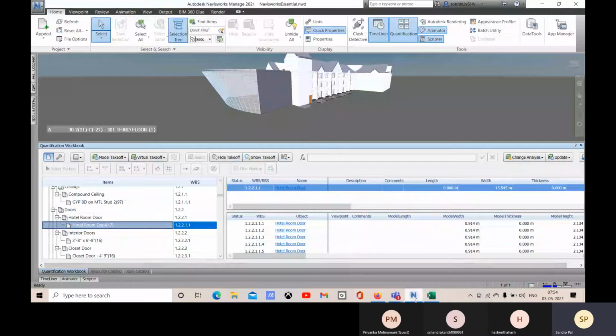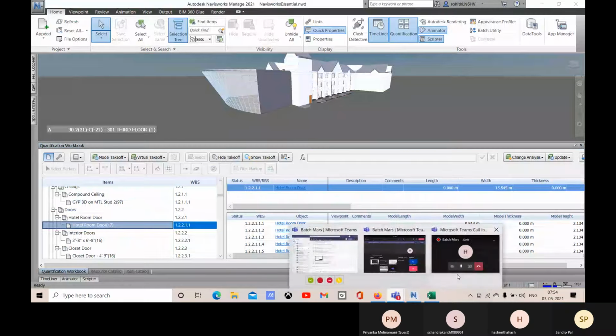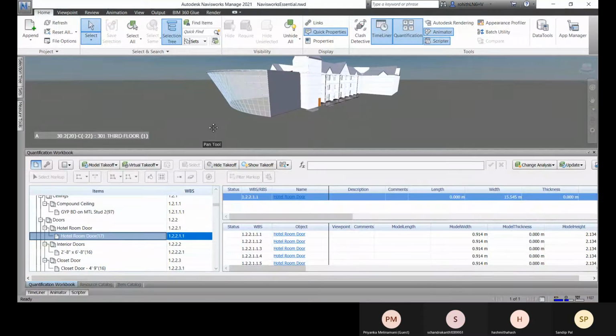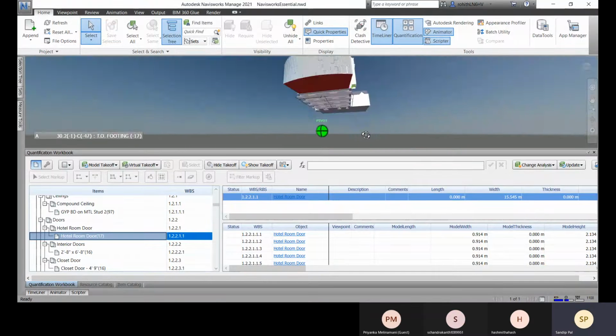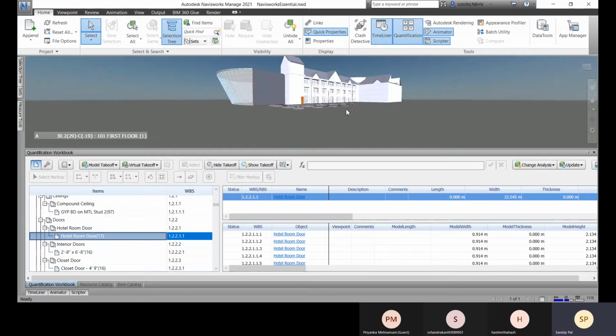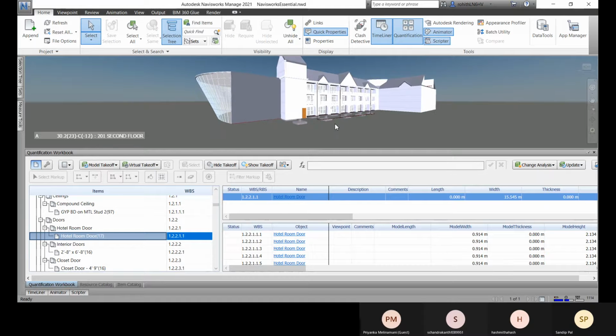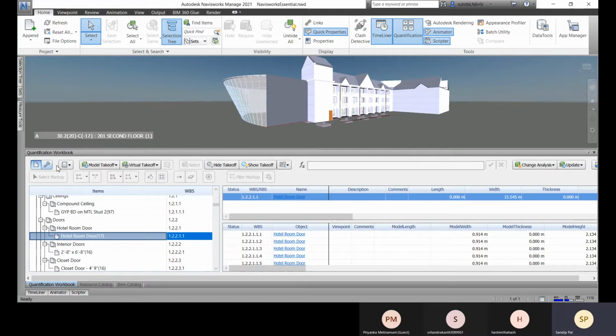Now let me come back to my Navisworks there. Okay, so this is how we will be creating our quantity takeoff in Navisworks. This is the very simplest process to create it. For that, one thing you have to follow: you have to make your model very well so that you get the right properties, you get the right quantity for your materials.